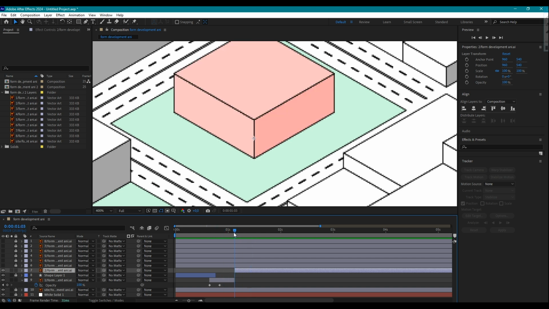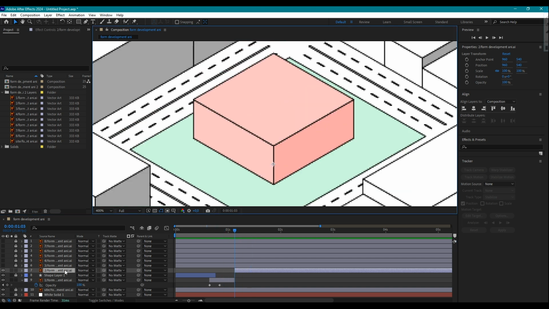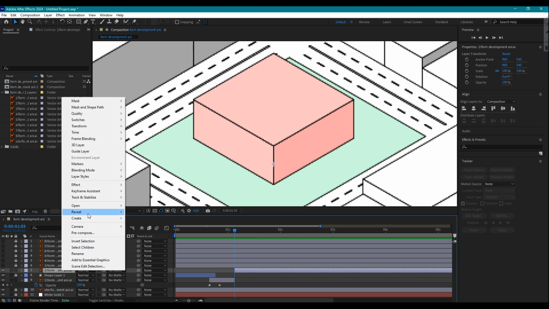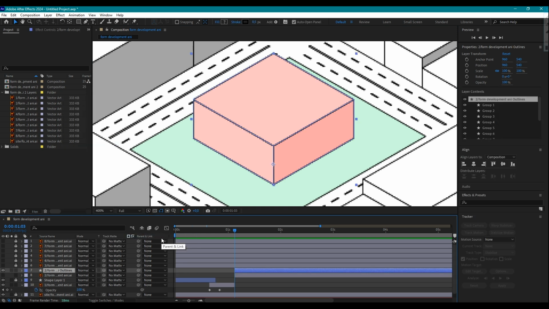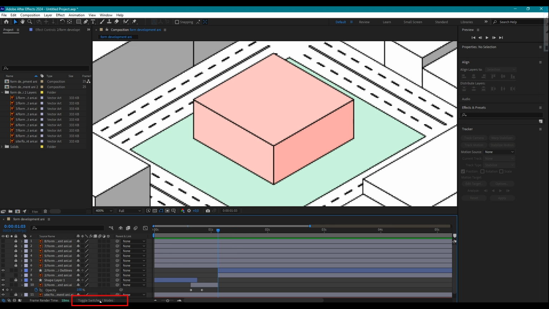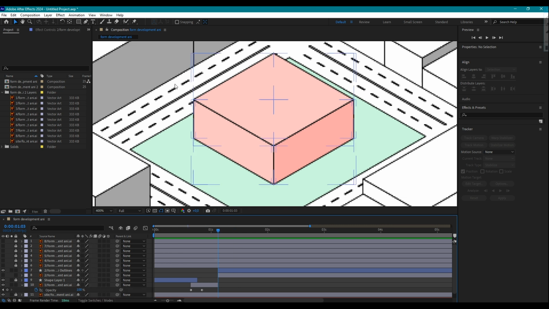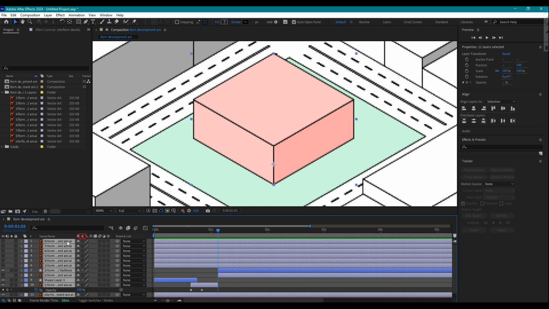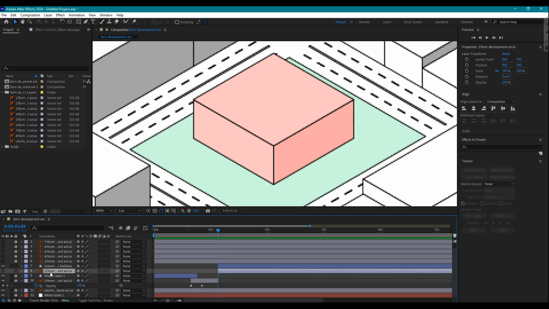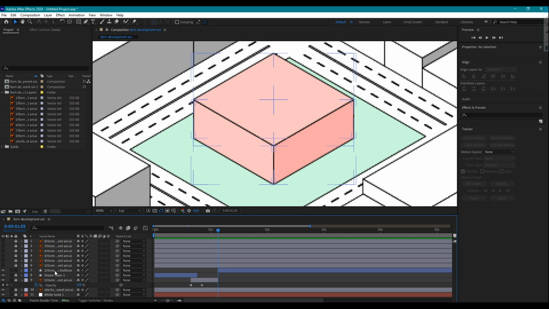Now we will do the pull-up move. For that, right-click the layer and click Create Shapes from Vector Layer. You can also increase the quality by clicking the shape that looks like a sun. It doesn't make a big change in my project, but you will definitely see differences in some projects. You can delete the Illustrator layer since it's the same as the shape layer.